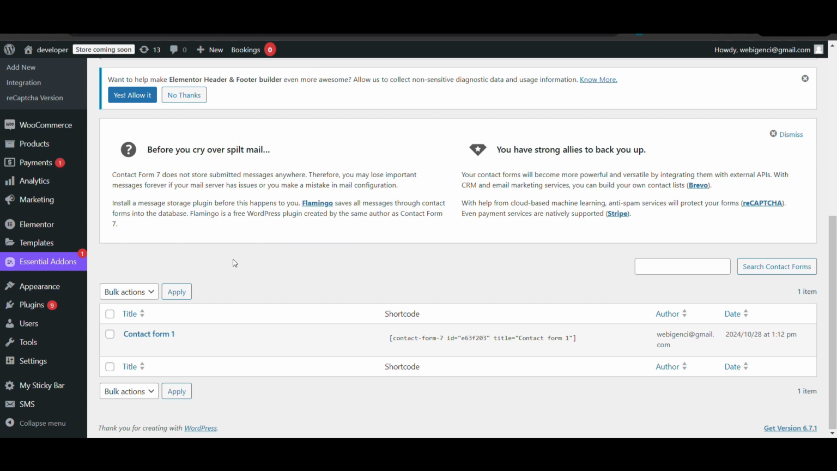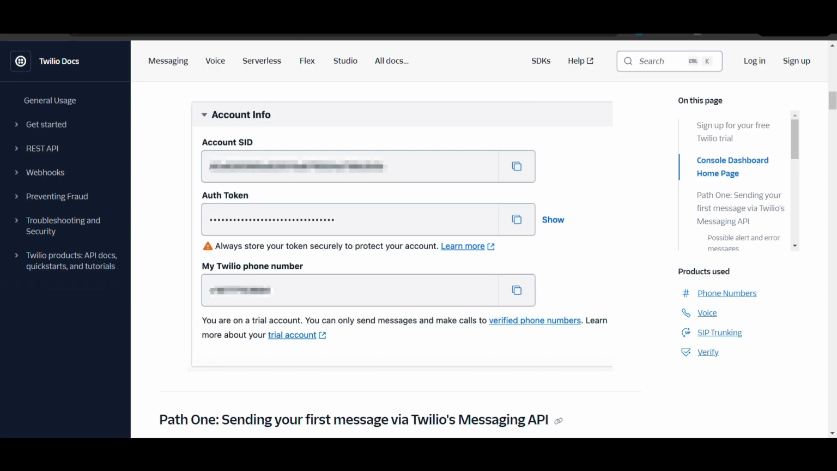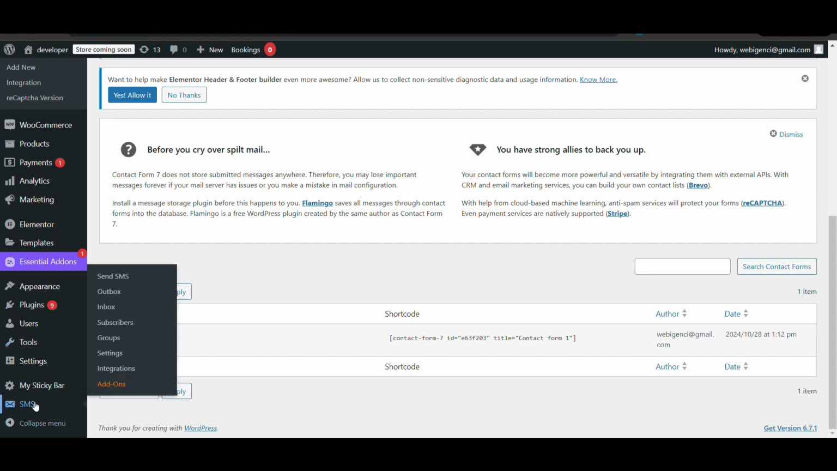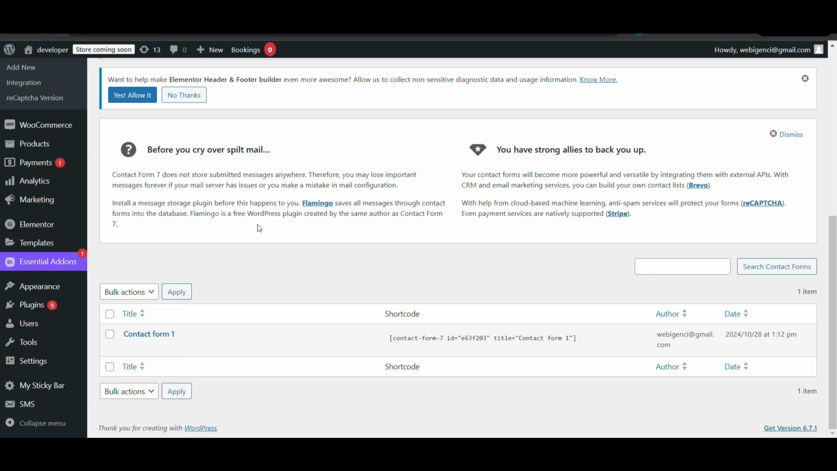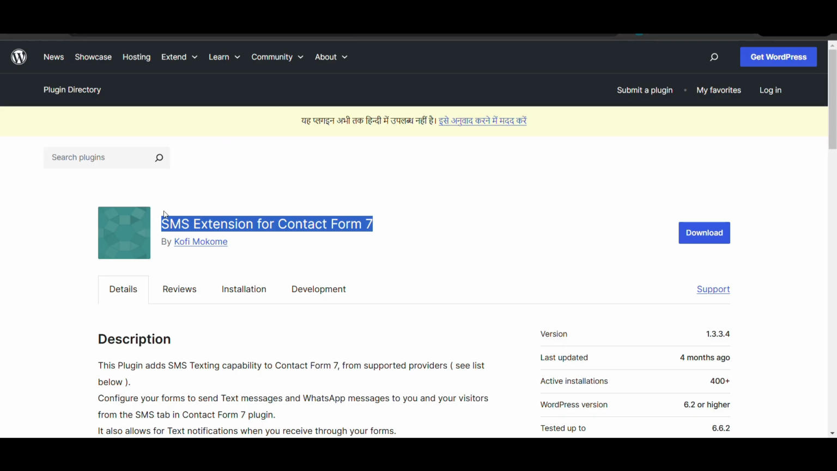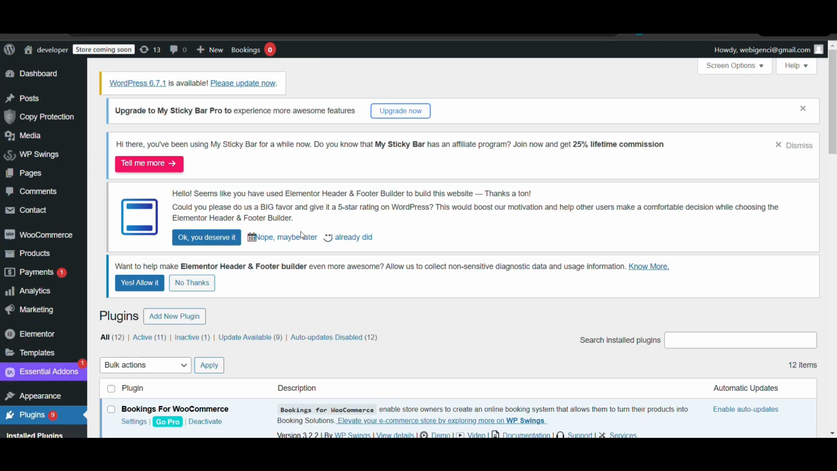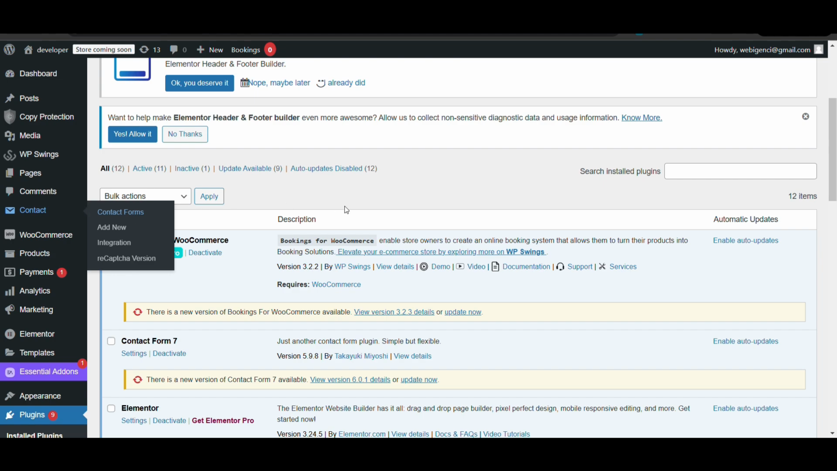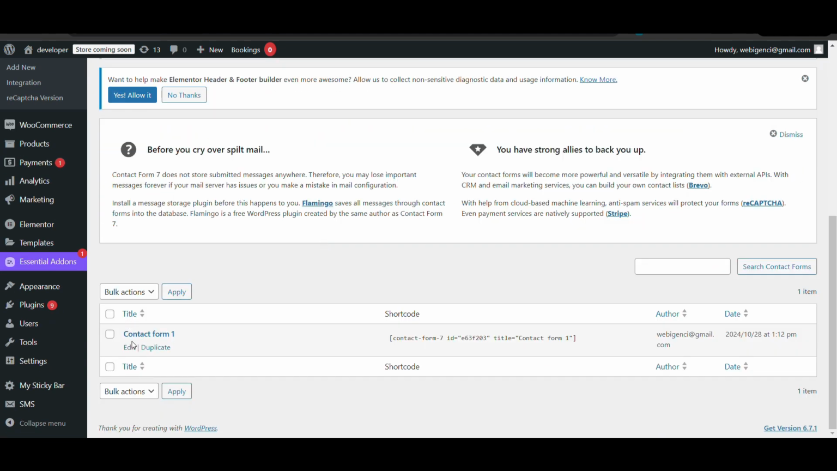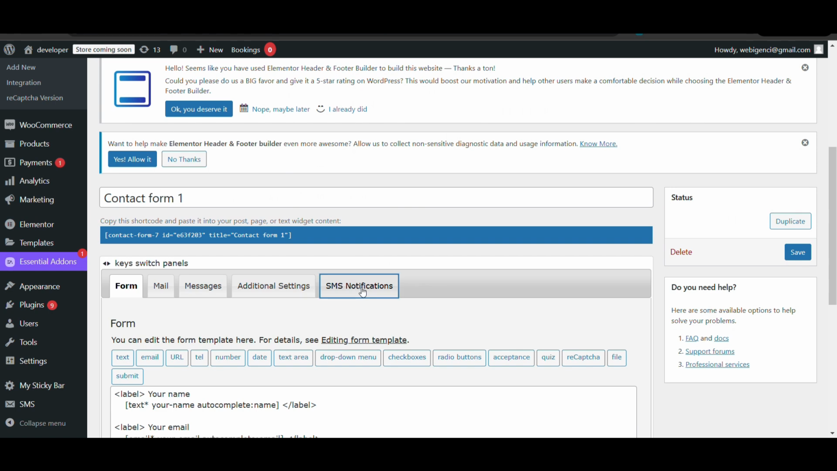Now if you want to send notifications with Twilio, the Twilio option is as of now only available in the pro version of this plugin. If you want to send with Twilio, I have another plugin that provides it for free. That is SMS Extension for Contact Form 7. You can use this plugin, get a Twilio account set up, and send the message through Contact Form 7. So that's all. That's how you can set up SMS notification in Contact Form 7 to the user.